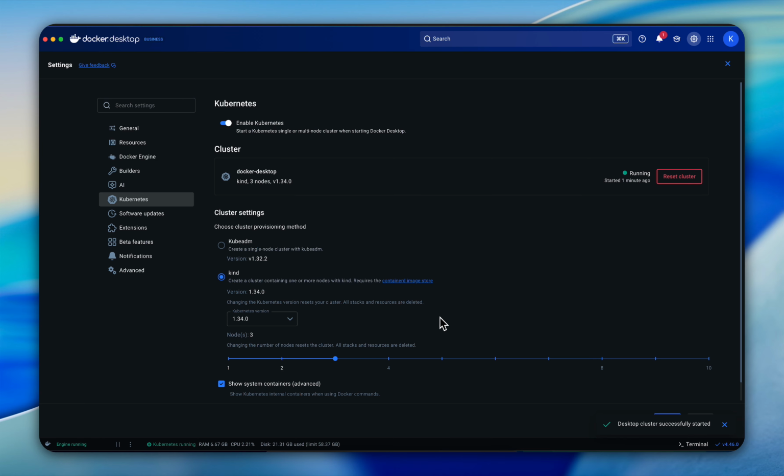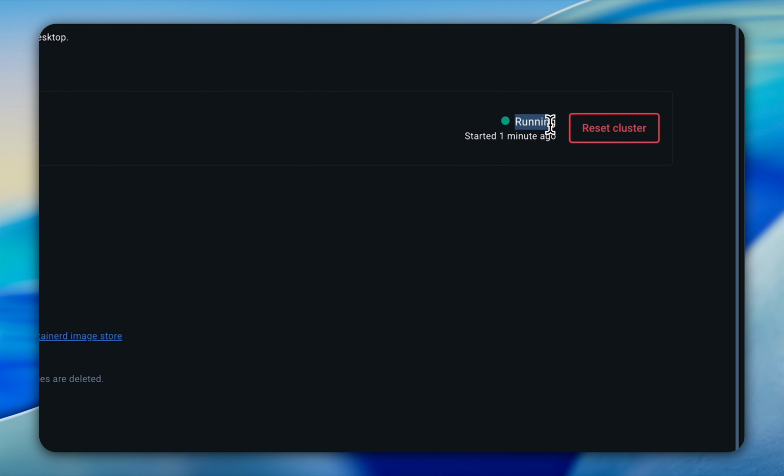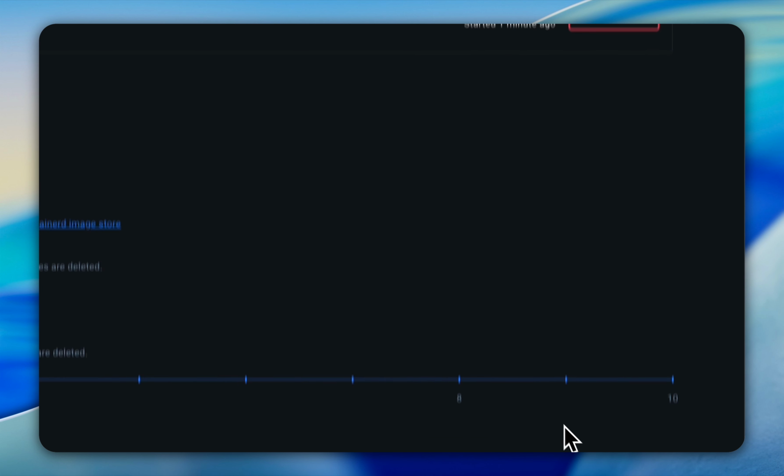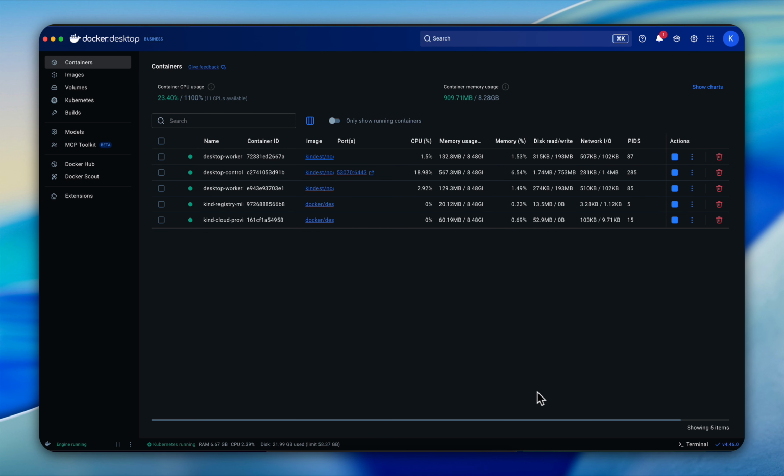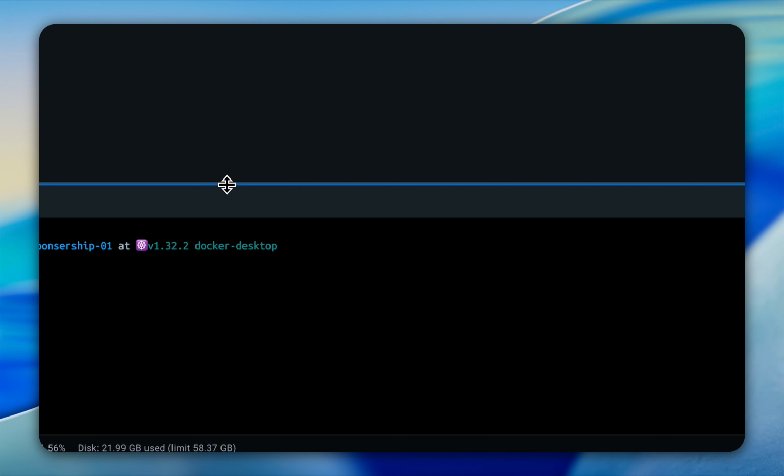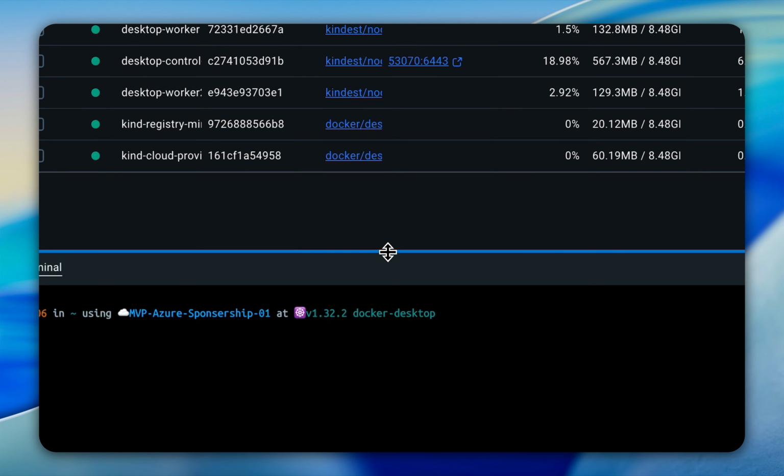Okay, now the cluster is set up and started, and it's running. So you can see on the right hand side the cluster status is running, and you can see how long it has been running for. Okay, now we have enabled the kind cluster in Docker desktop. So let's do a similar thing to what we did before. I will open a terminal, right?